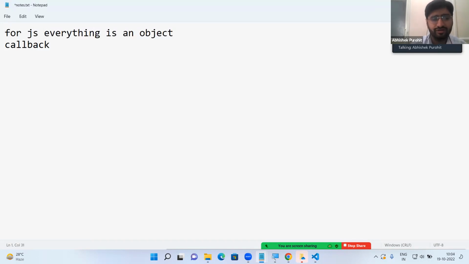Okay, whatever you are having is an object. Your HTML element is also going to be an object. Array is also an object, and your JSON is also an object. So in that same way, your function is also an object. Yes, in JavaScript, a function is also an object.